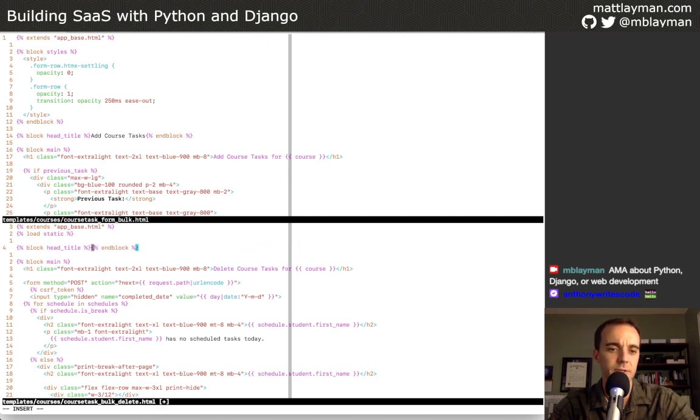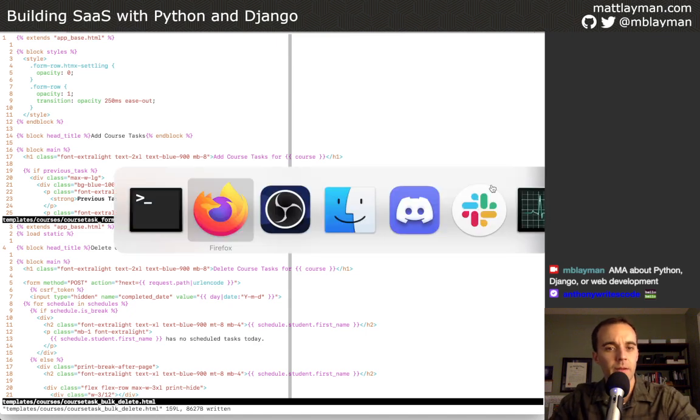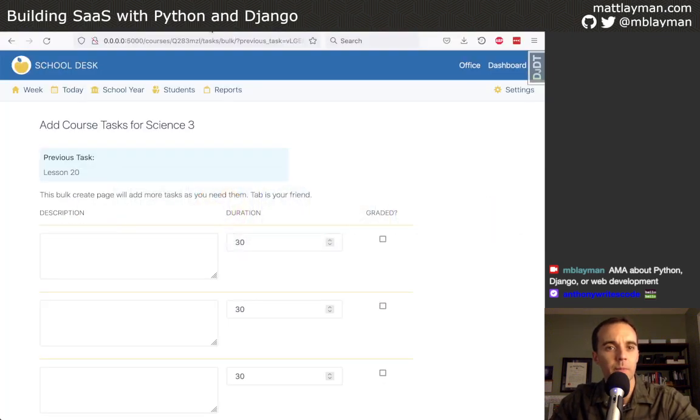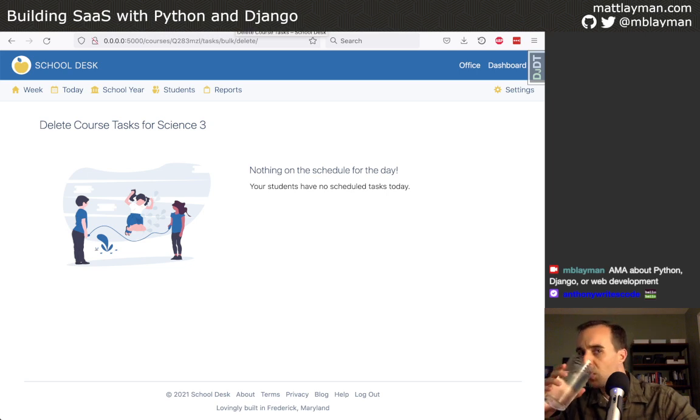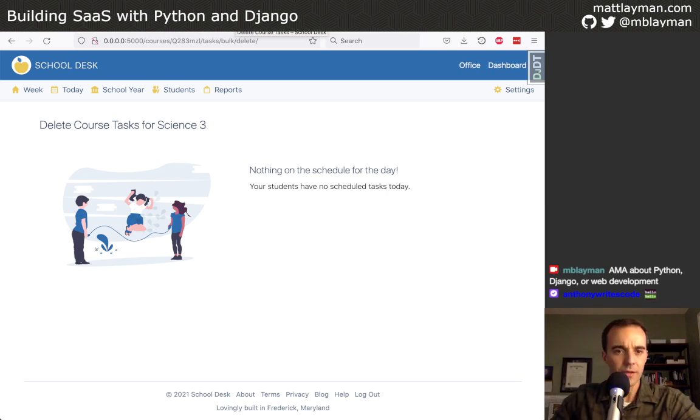So let's change this to delete course tasks. And I'm going to refresh the page, and you can't see this particular one, although you saw the delete change there, but it's also up in the title. So we're on the right path there.